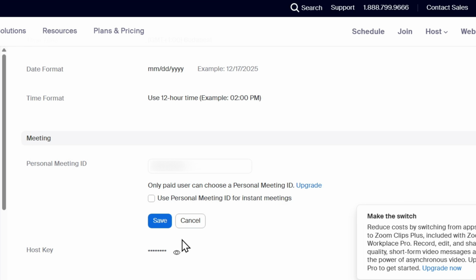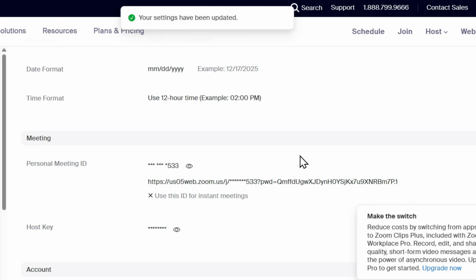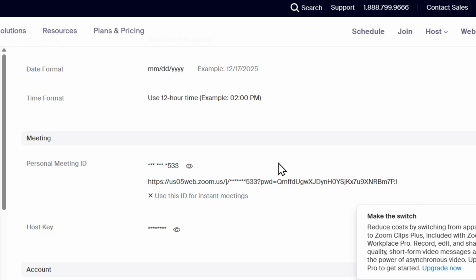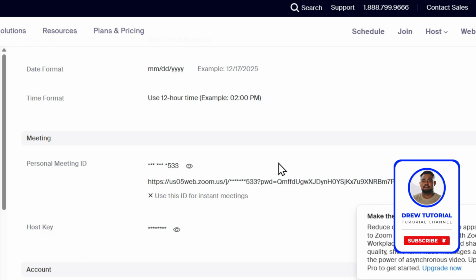And that's pretty much it. Once you do that, you can click on save and you'll be able to change your meeting ID. And so you'll be able to give person that new and unique meeting ID that you have created, that you have changed. And that's it.